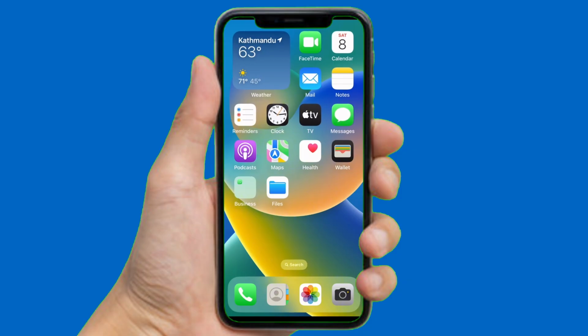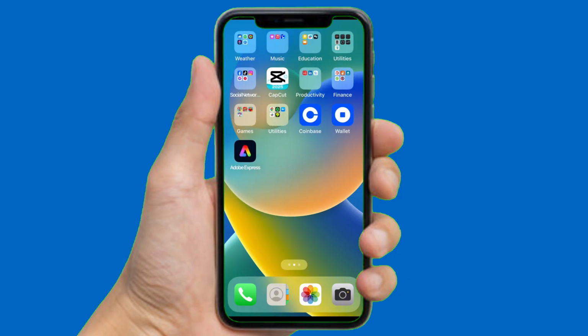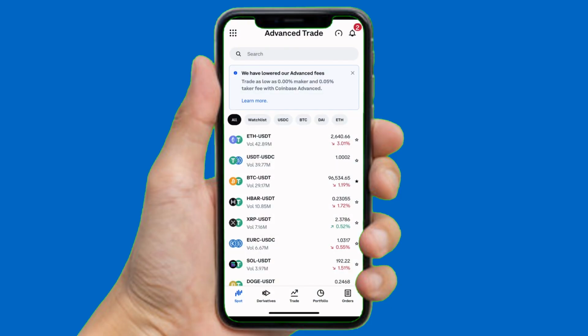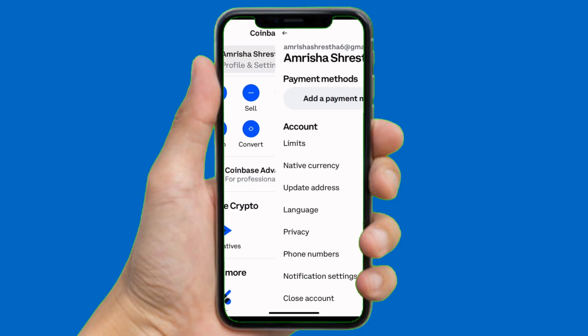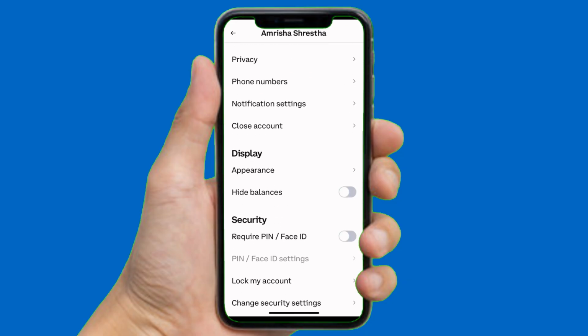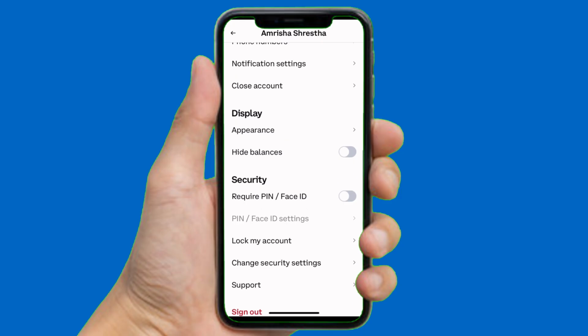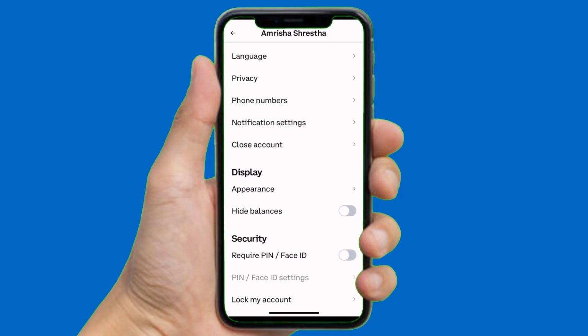First of all, find the Coinbase app on your home screen. Now open it. After opening the app, you will see something like this on your home page. Now tap on the three dot lines at the left corner at the top, just right here. Then tap on Profile and Settings. Now scroll down and here you can find the option of Close Account, just right here.